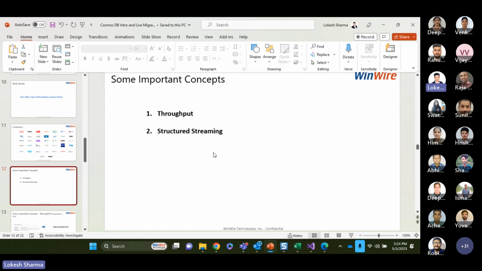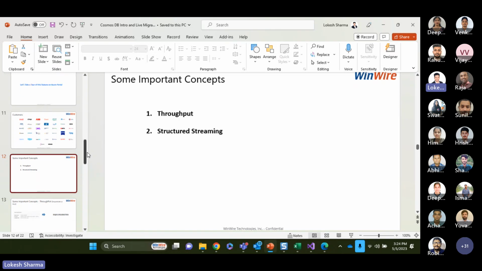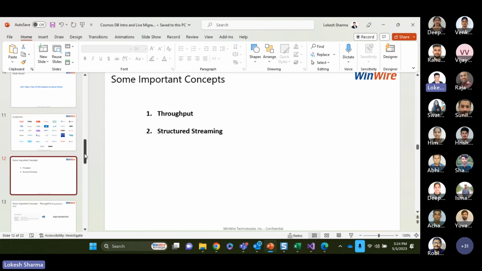I told you that before doing the demo session, we need to be familiar with certain concepts. These are the couple of concepts we'll discuss in brief. Our first one is throughput.